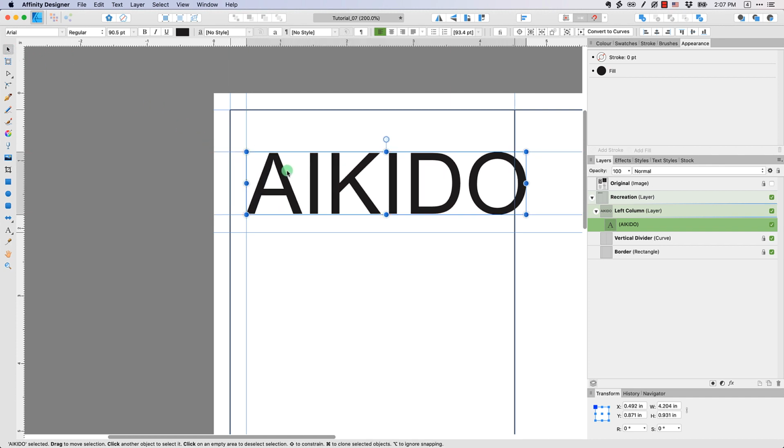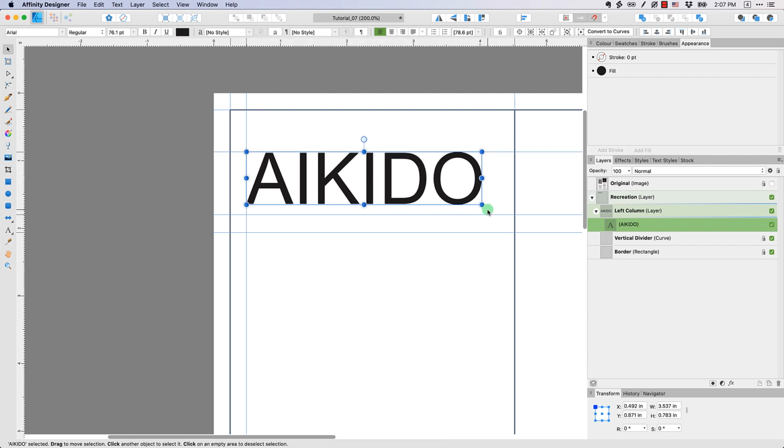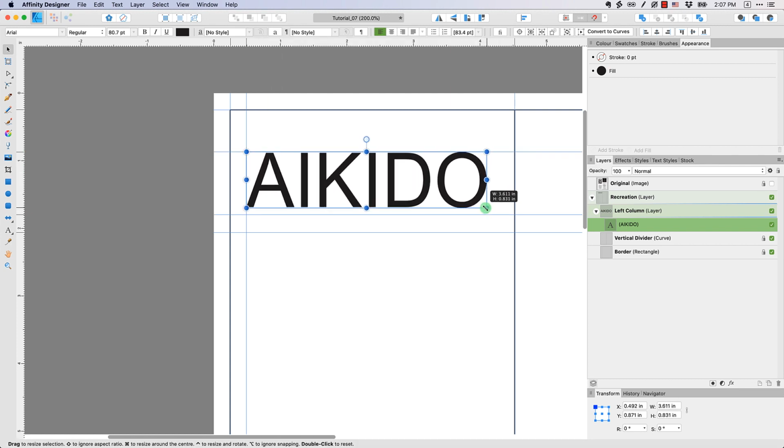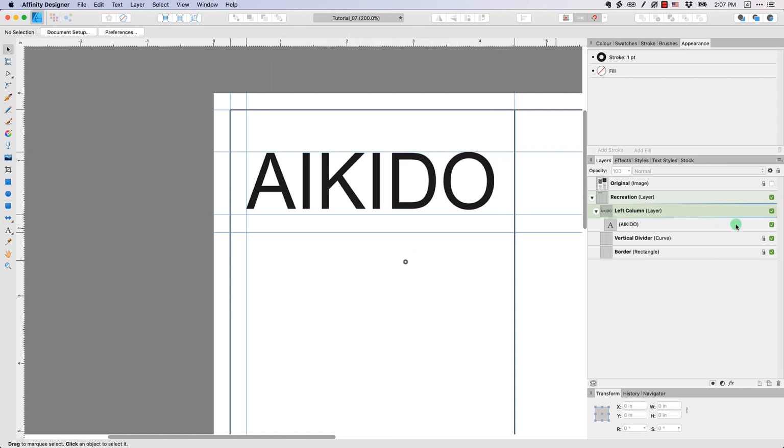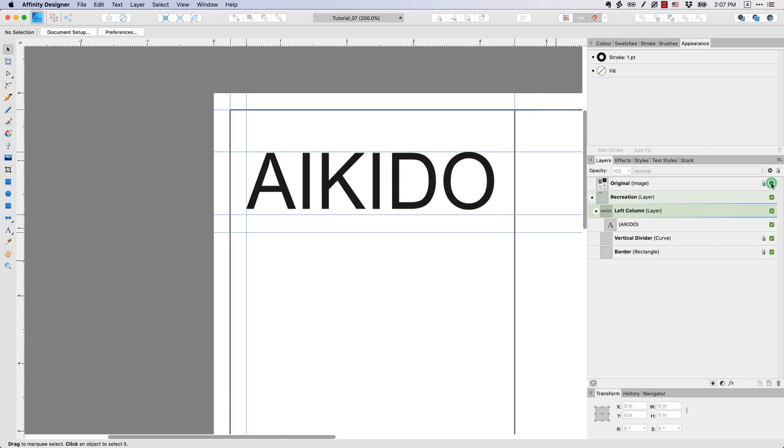And now I'm going to try to fit this in. That is probably a little too big. So I'm going to do something a little bit smaller, maybe something like that. And again, I'm holding down the Shift key so it doesn't distort on me. Well, maybe something like that. And the idea, of course, is to get fairly close to what we have in the original.